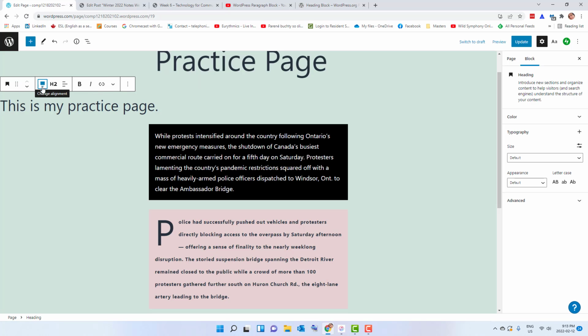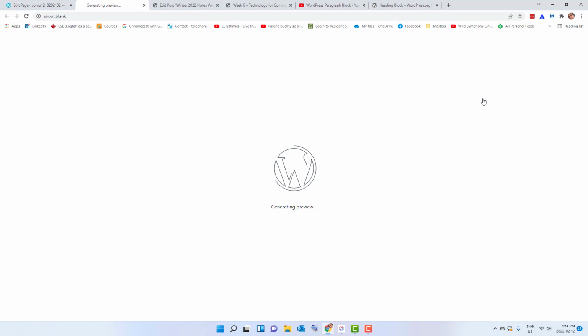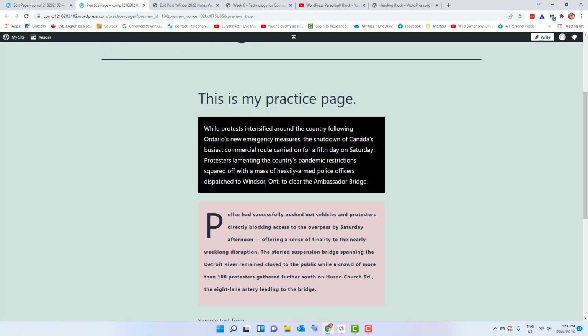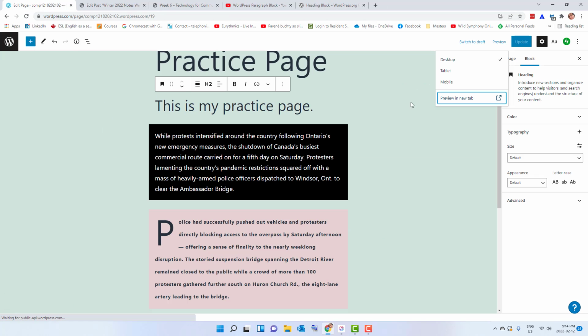So these are some of the controls that can only be found in this floating toolbar. I want to make sure I set it to none so that it's lined up with the center of the page. Let's update this and let's preview what we've got. I'm going to click preview and preview in a new tab. So you can see there's your heading 2, and you can see how it nicely breaks up the text so you're not faced with a wall of text. I'm going to close the preview and we'll move on to the next block.